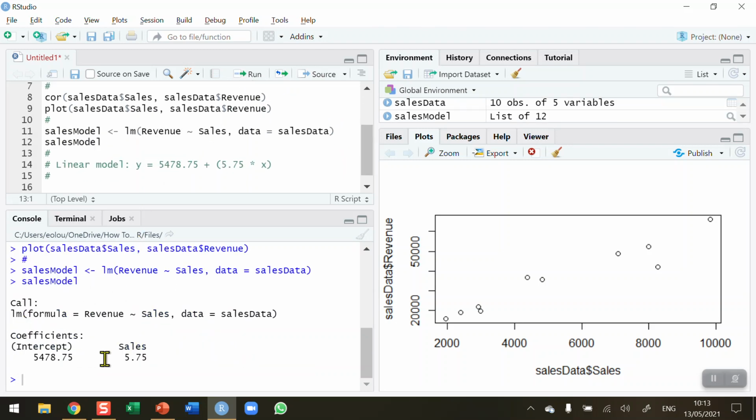We can see in the output that the y-intercept is 5,478.75 and the slope of the line in the model is 5.75. I've written out the model here in the code as a comment: y is equal to 5,478.75 plus 5.75 times x.